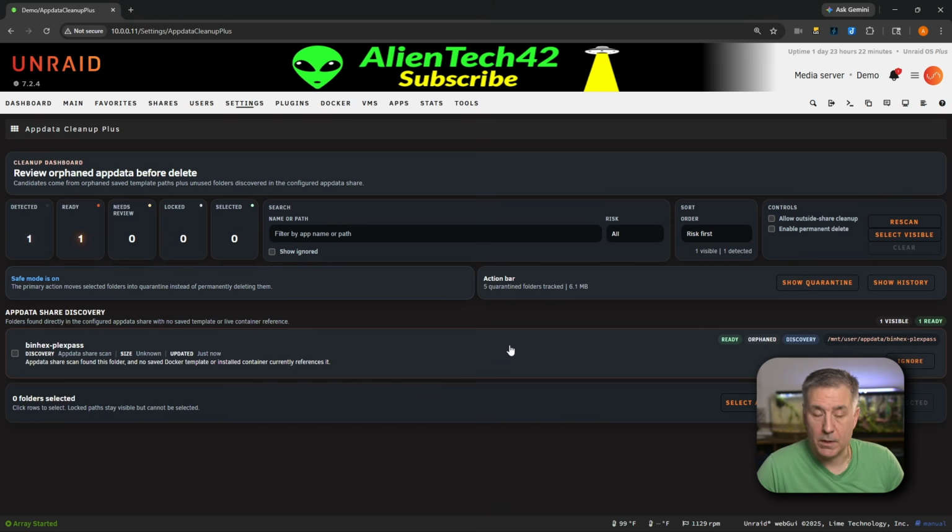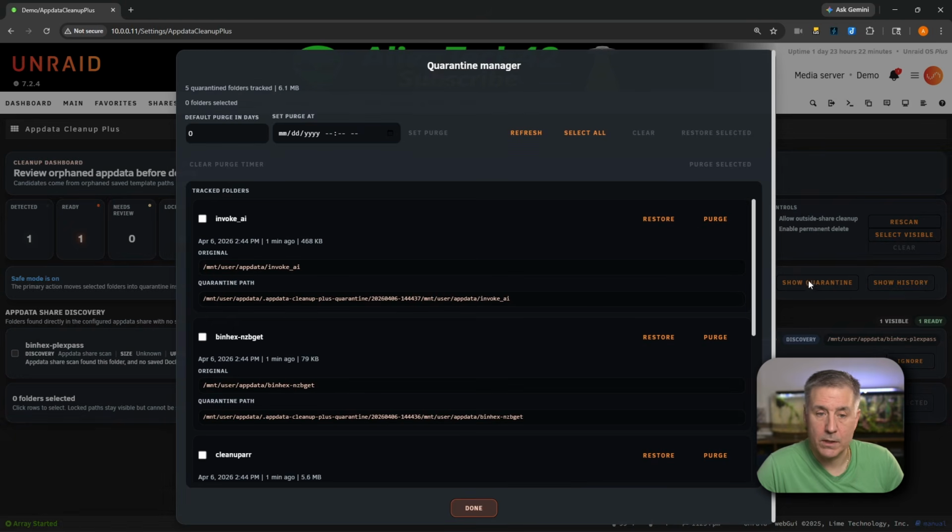Now let's say you want to purge something to permanently get rid of it. Let's go back into Show Quarantine. And then I find one. I'm like, oh, yep, this one here. I don't use it anymore. Haven't used it in years. I've removed it. It needs to go away.